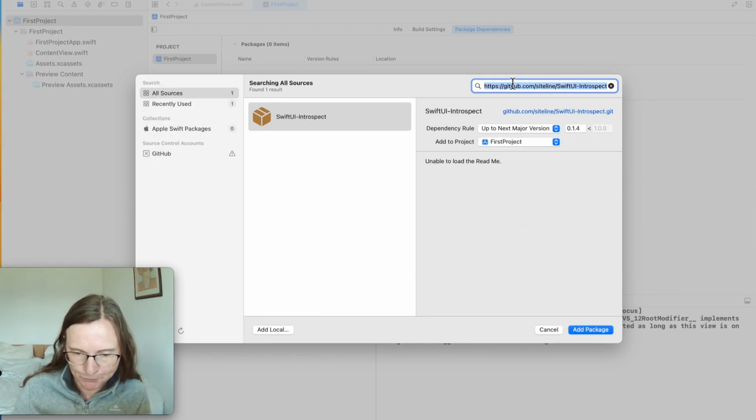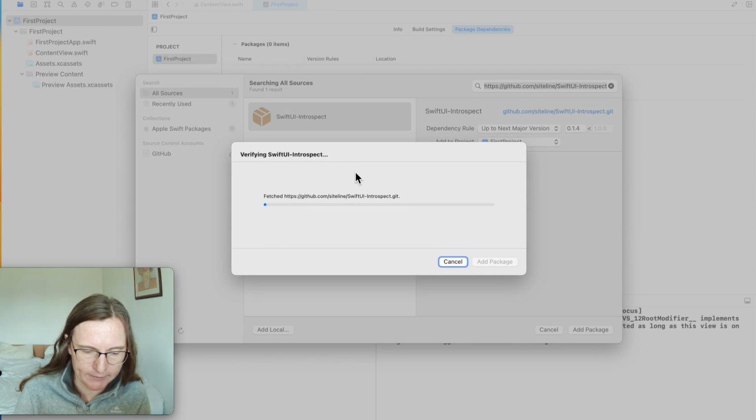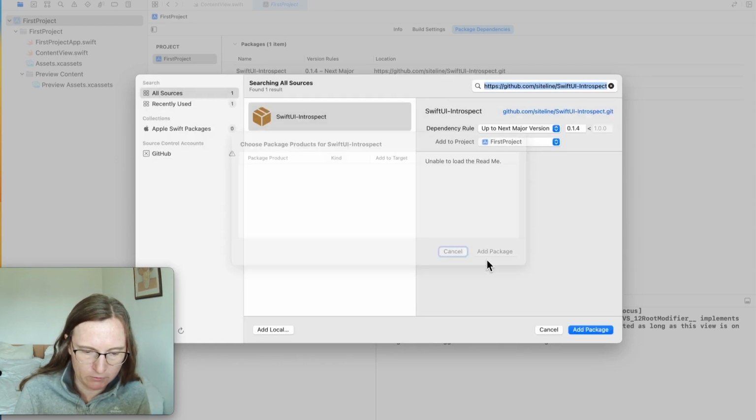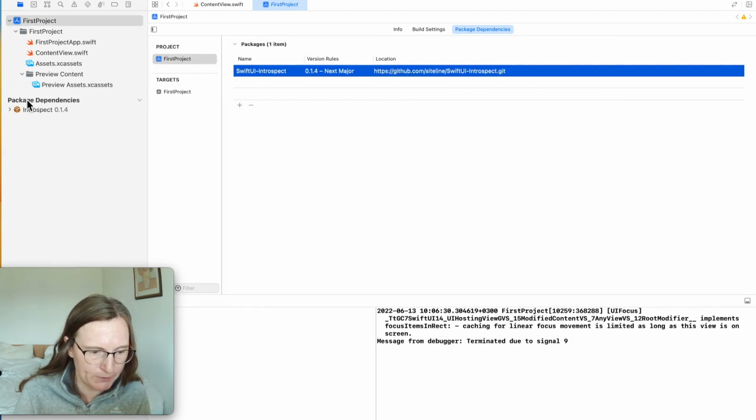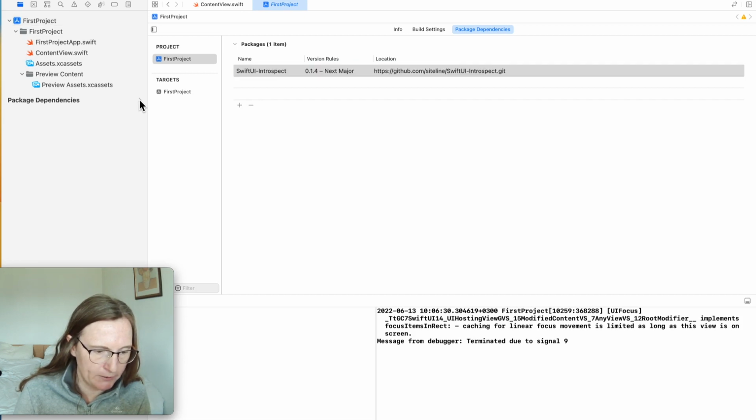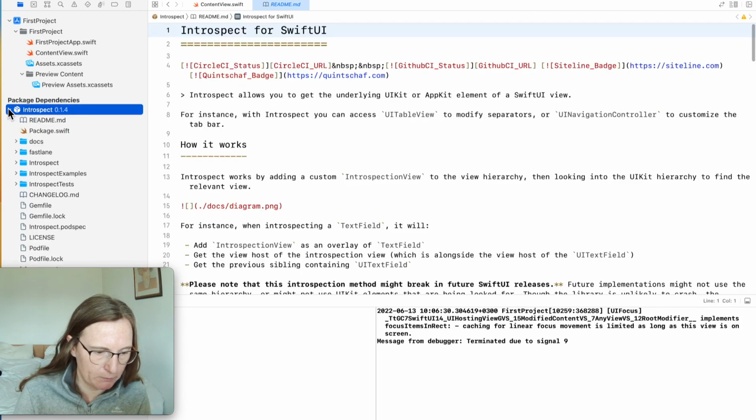I'm going to leave the link to this package in the description. Down here you can set what version you want to have, because this is also updating continuously. So this means I'm taking everything that is higher or equal to 0.1.4. Add this to this project and then add package. Now it's taking some time to download and install. Now I have here this one entry. You can also select and delete it again if you want. On the left in my Navigator area, I have one more section for package dependencies, where this Introspect is appearing.